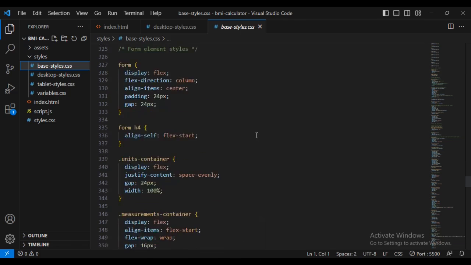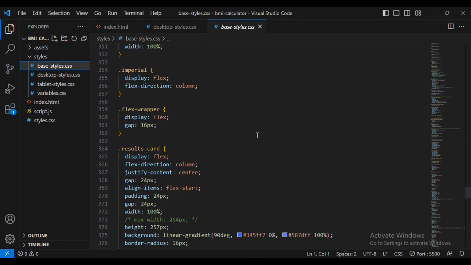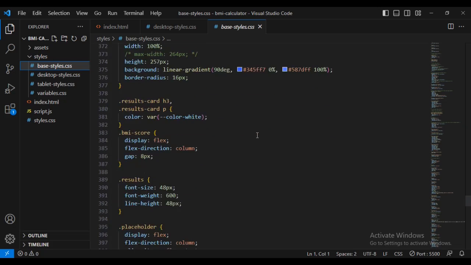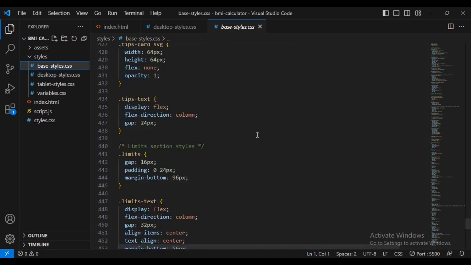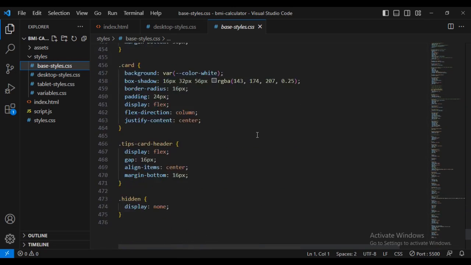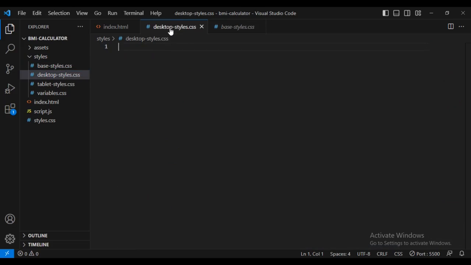Okay, this is the base style. It styles everything. But what I'm going to do, I'm going to work on the desktop styles. Yeah, I can see this is the base style. And I'm going to work on the edit. So first of all, I'm going to have the desktop styling.